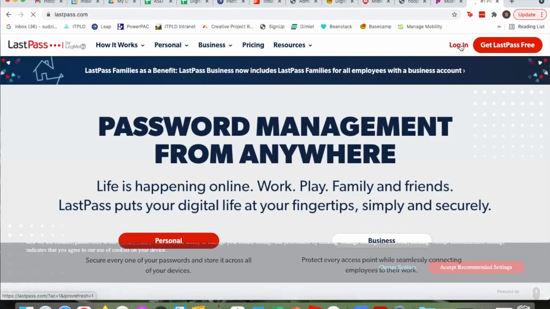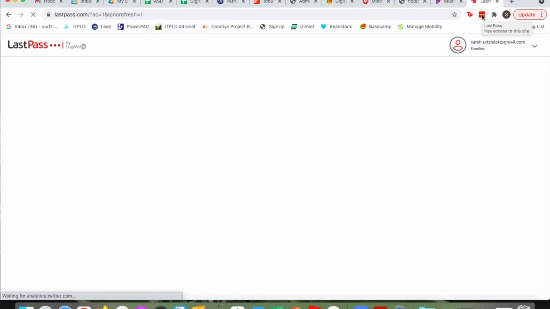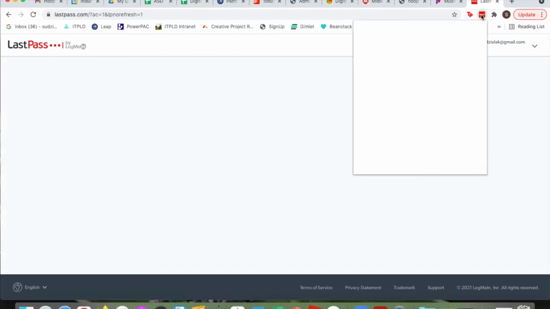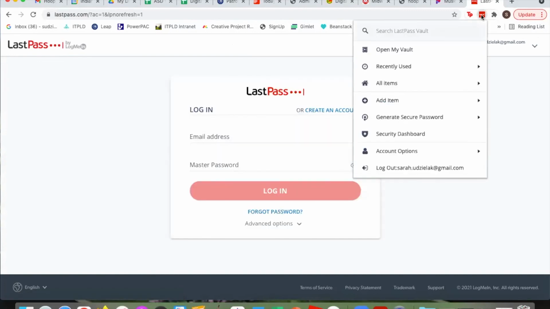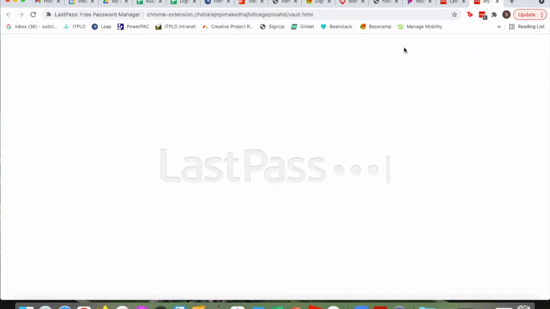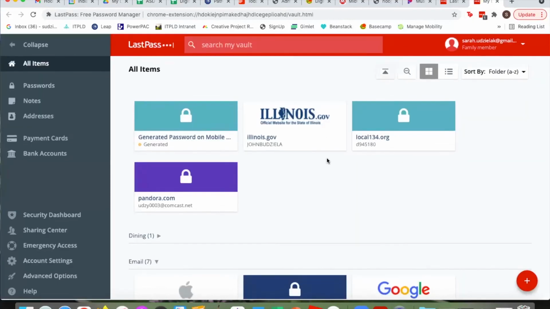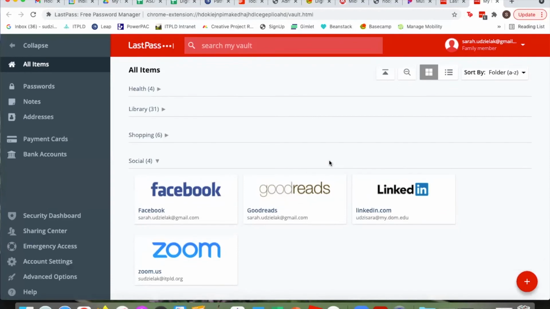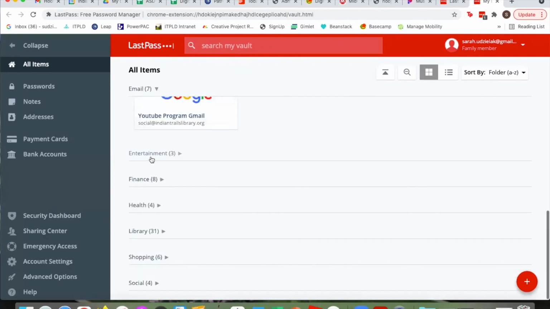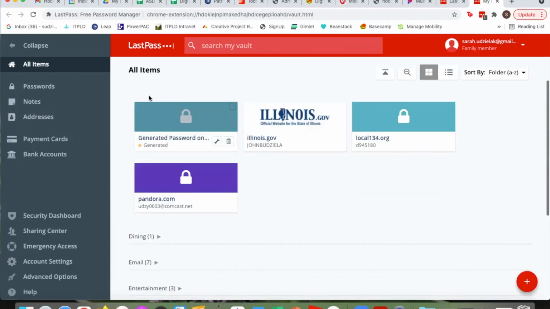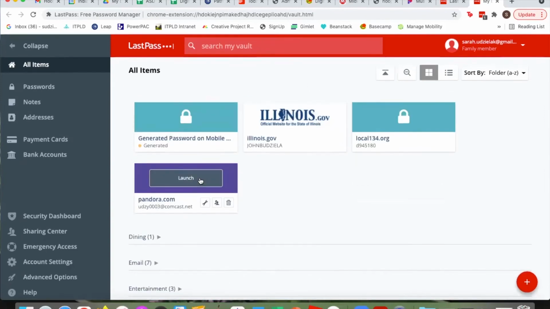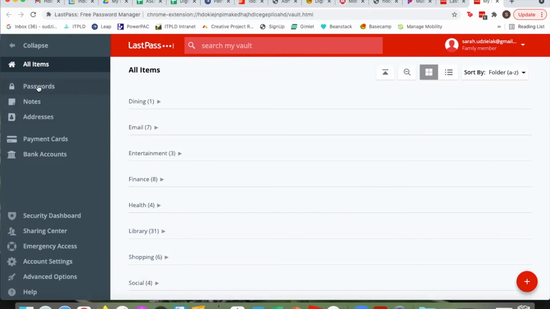Go ahead and log back in. Or if you do have it downloaded onto your computer, you can go right over to the shortcut, and it can say open my vault. You can see your recently used ones, and you can see all of your items. So I'm just going to go ahead and open my vault, and then you can see all the stuff here. I'm just going to minimize all of this, and then you can see over here, it has some more settings.